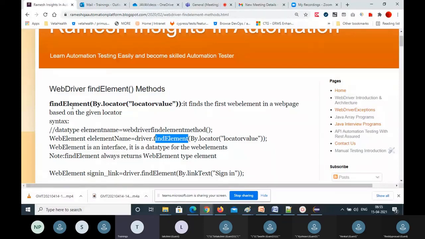Wherever you are using findElement, that method is returning a WebElement type element. So it's a data type for the web elements. WebElement is a data type for the web elements or web objects. So WebElement name equal to driver.findElement(By.locator). The driver is the object reference. Then with the object reference, you are calling a non-static method, and that method is a return type method. That is the WebElement method. It returns a WebElement data type, and element name: which element you are identifying, that element name you give.